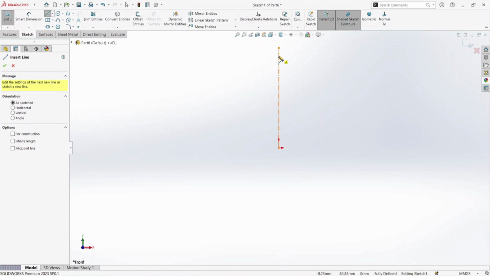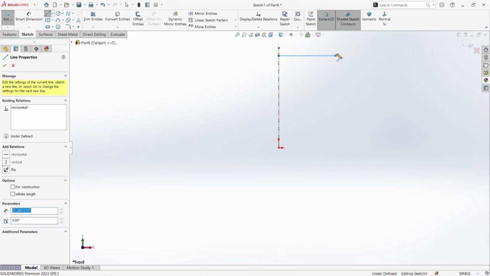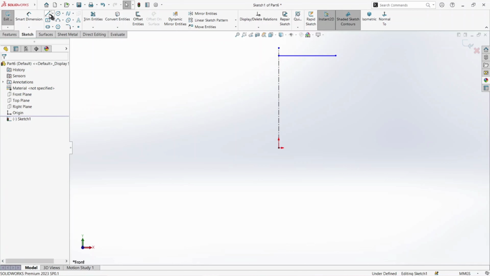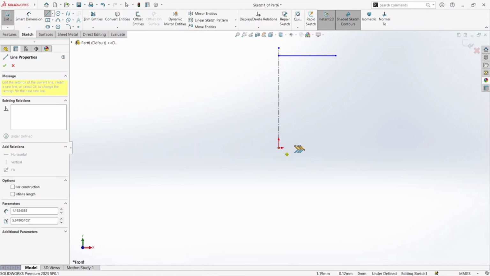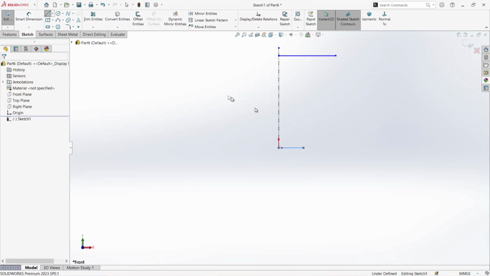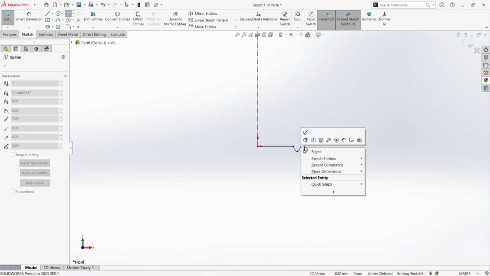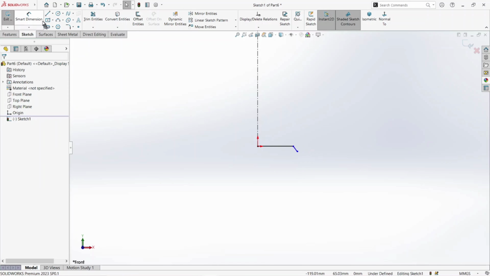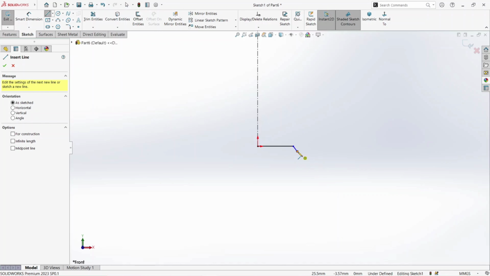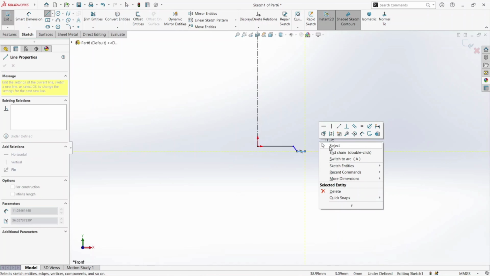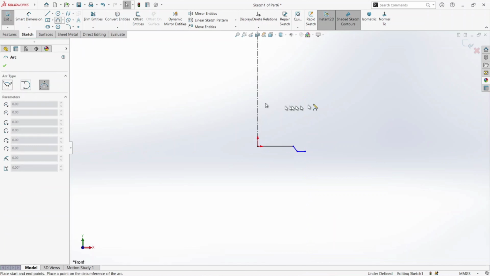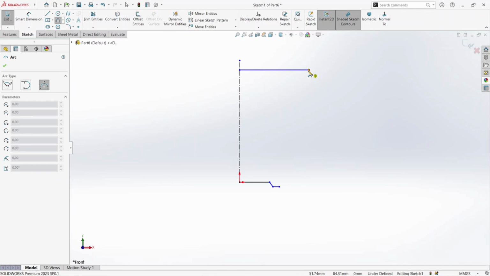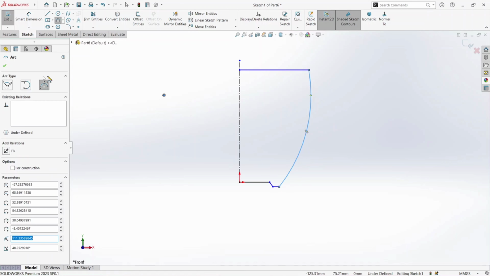and now select two lines. One is here and another one is here. Again select a spline. From here to here, make one spline. Again select line command and now select 3-point arc. From this point to this point, make one arc.